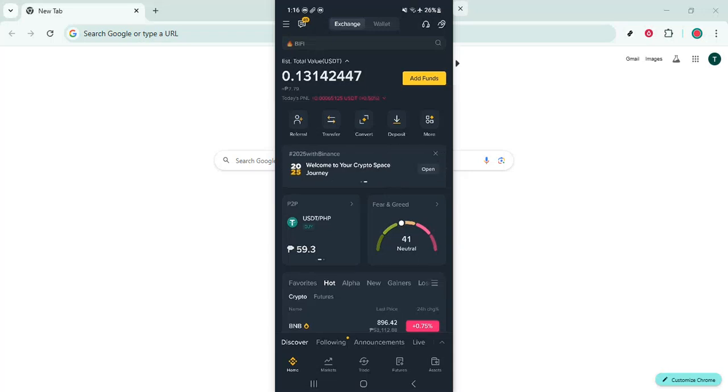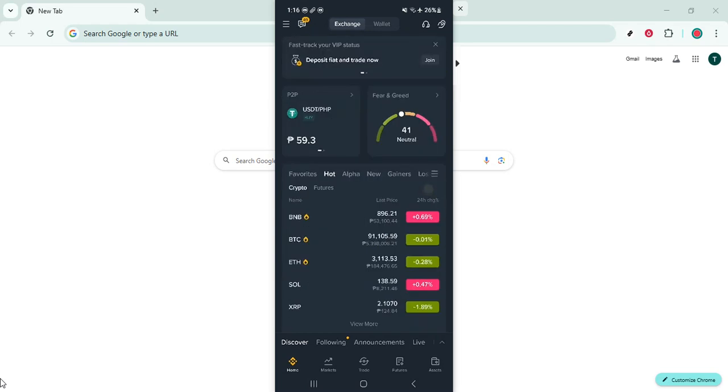In today's video, I'm going to teach you how to transfer USDT from Solflare to Binance. We'll keep this simple and clear, and by the end, you'll know exactly how to grab the correct deposit address from Binance, choose the right network, and paste that address safely into your Solflare wallet.